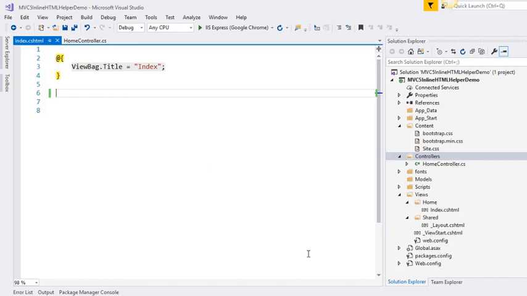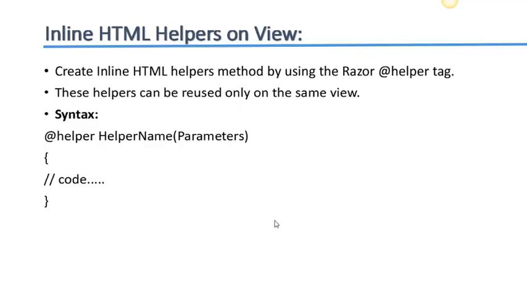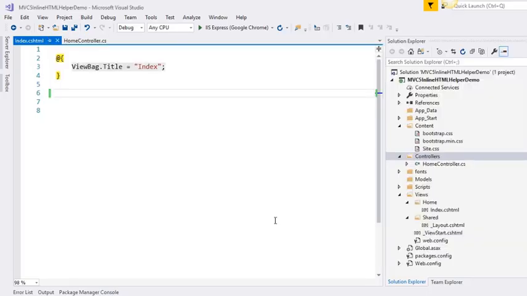To understand the inline HTML helpers, we are going to create the helper for the integer type. We are going to understand how to create the HTML helper for the integer, how to create the HTML helper for the string, and how to create the HTML helpers for the list of string. First we will go one by one and understand in more detail.